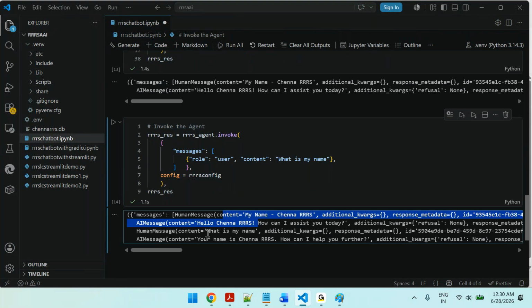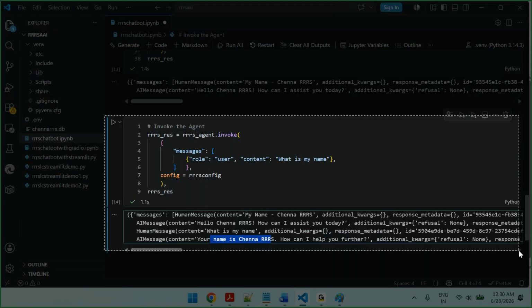ChennaRRRS, and so on. Then in the next request, you can see it is passing: what is my name? And you can see the response: your name is ChennaRRRS. That means it remembers the previous conversation.